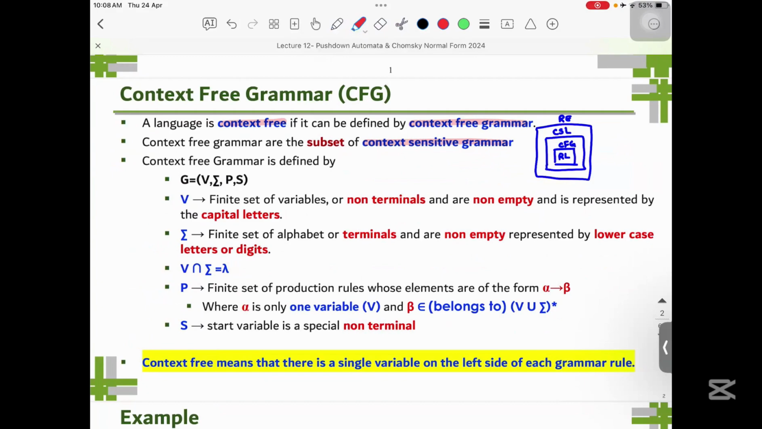A context-free grammar is defined by V, Sigma, P and S. So V is basically what? V is the finite set of variables. Variable means non-terminal. Keep in mind it should be non-empty and it is represented by a capital letter. Sigma is the set of finite alphabets. These are known as terminals. They are also non-empty. They are represented by lowercase. It might be a letter, it might be a digit, it might be any symbol.